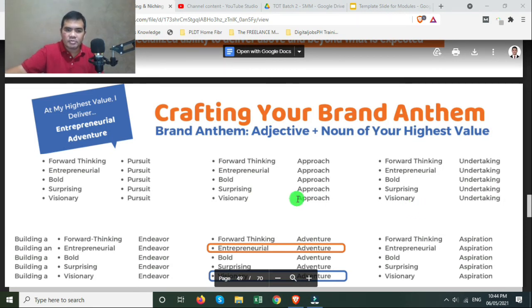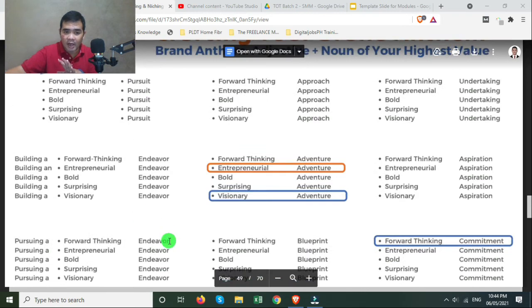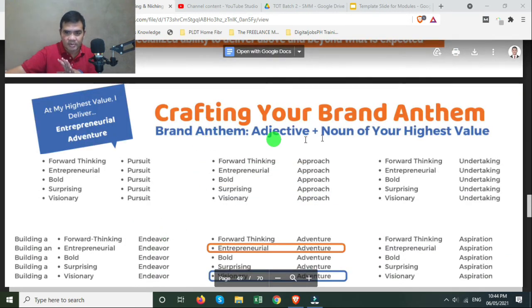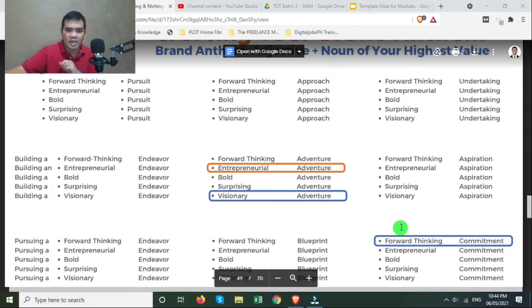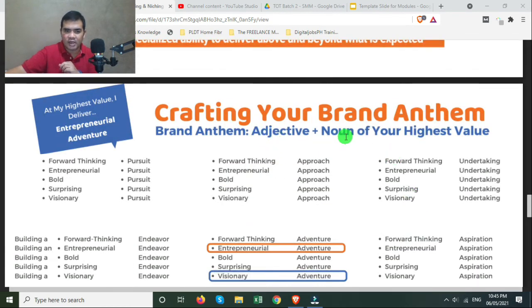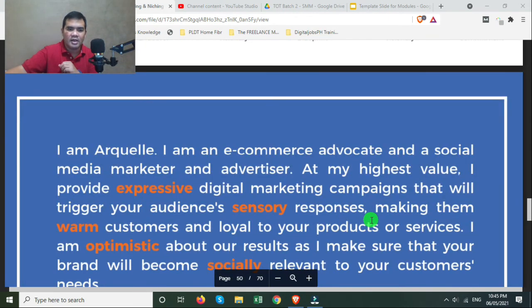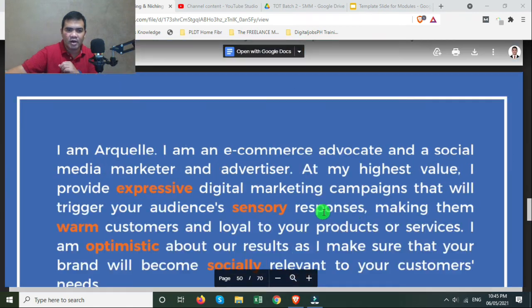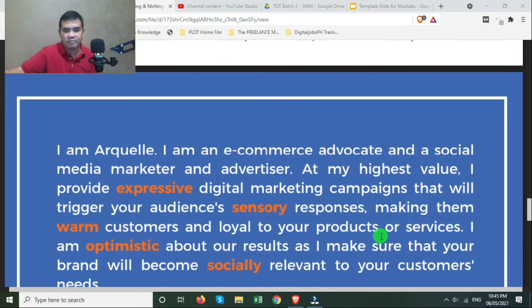So when you are done with your brand fascination result, later on, ma-identify mo na kung anong fascination advantage mo. You have here a guide in creating your brand item. So sabi dito, ang formula would be adjective plus noun of your highest value. So we'll provide you the list of adjectives later on and plus yung noun na pwede nyo magamit to craft your brand item. Okay. So, there's an example here for Arkel again. I'm Arkel. I'm an e-commerce advocate and a social media marketer and advertiser. At my highest value, I provide expressive.